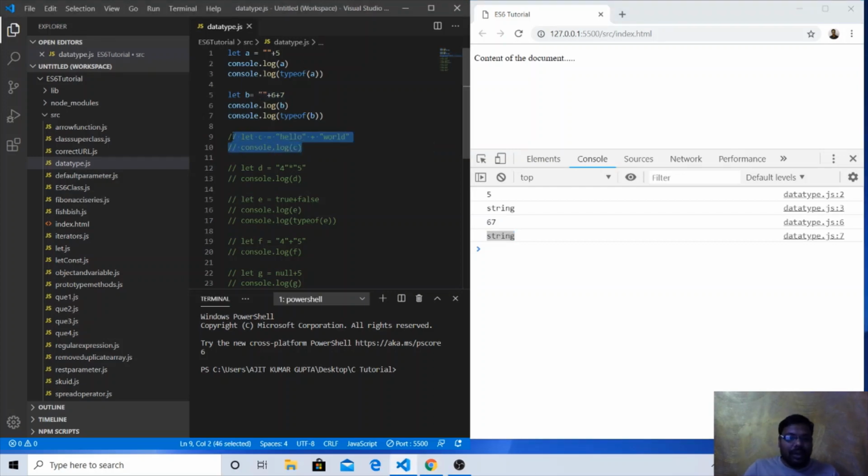Similarly, what happens if we try to add two strings only? Plus is also a concatenation operator, as in other programming languages. Here also it is concatenating these two strings, hello and world. So the output is hello world.